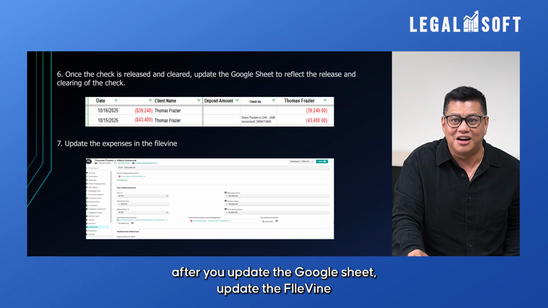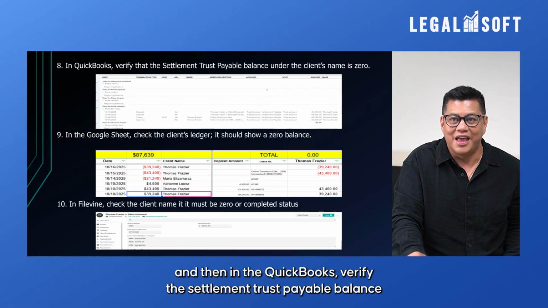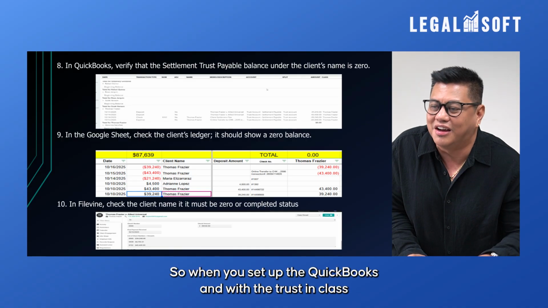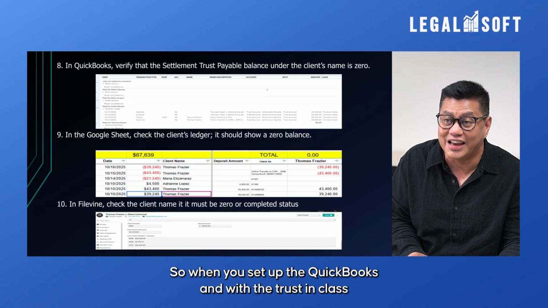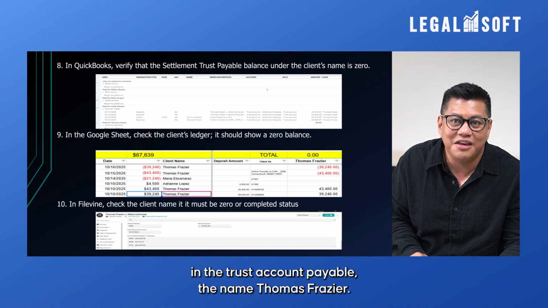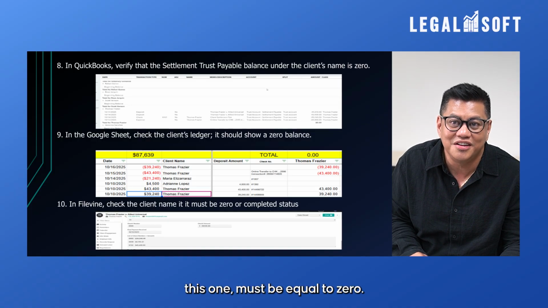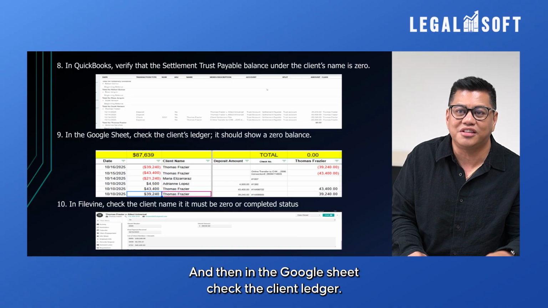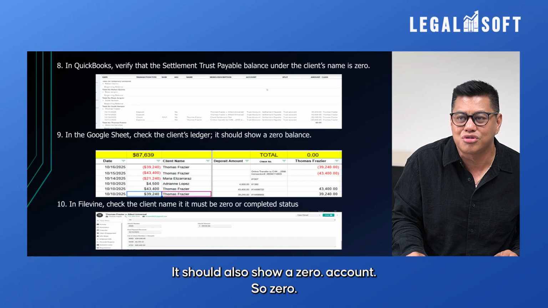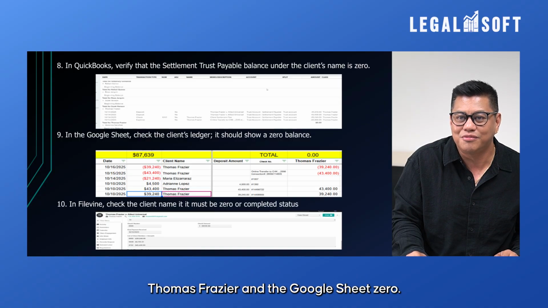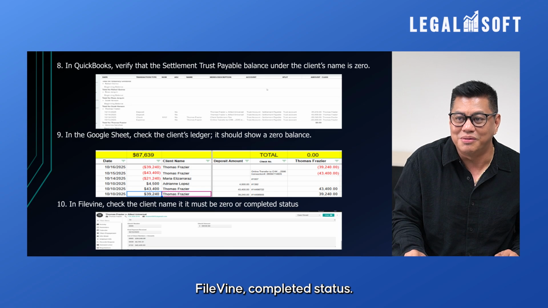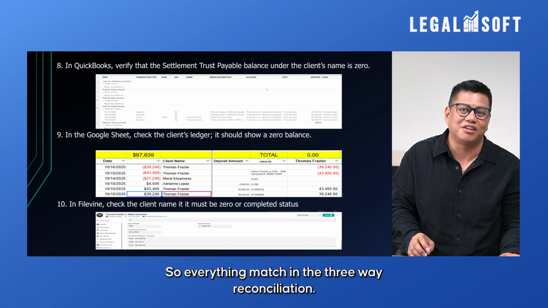After you update the Google Sheet, update the FileVine, and then in the QuickBooks, verify the settlement trust payable balance under the client name is 0. So when you set up the QuickBooks with the trust and class in the trust account payable, the name Thomas Prizer must be equal to 0. Everything is distributed. And then in the Google Sheet, check the client ledger. It should also show a 0 balance. So Thomas Prizer in the Google Sheet is 0. QuickBooks, 0. FileVine, completed status. So everything matches in the three-way reconciliation.